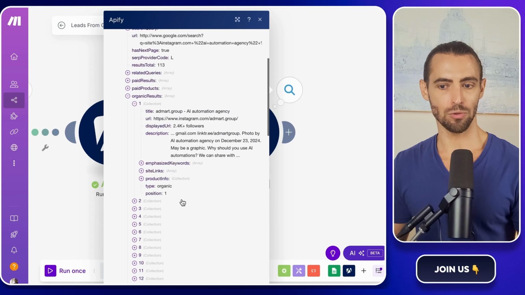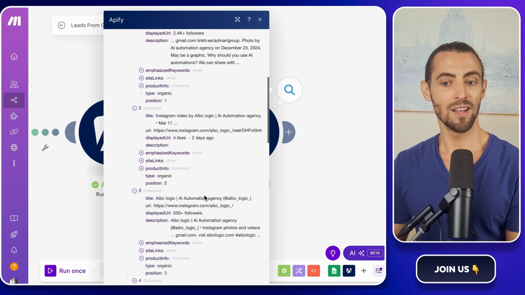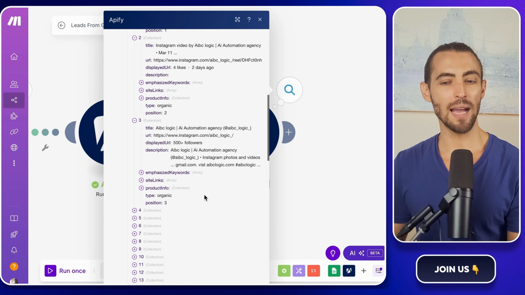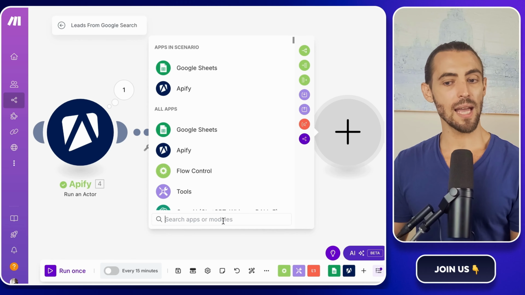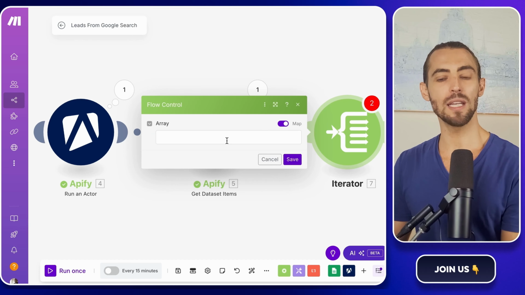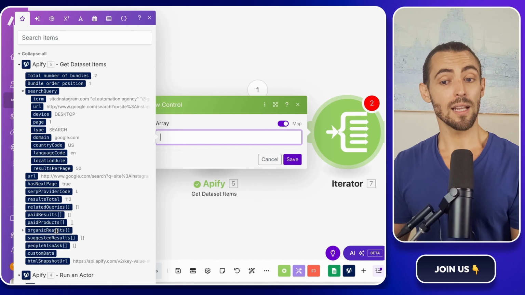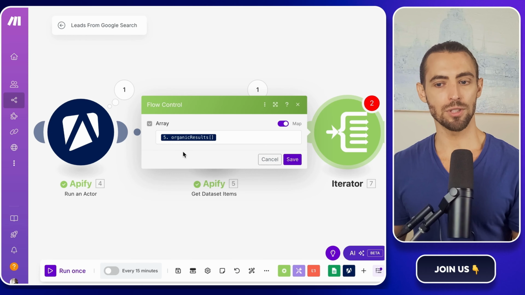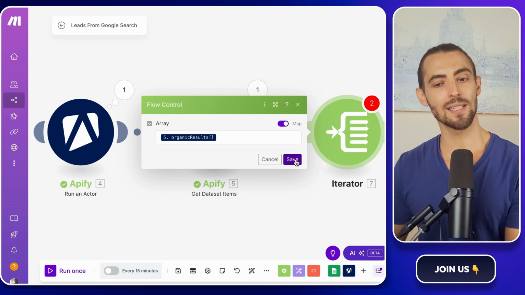Now, let's organize these results. Right now, the data is sitting inside an organic results array in Apify. That's just a fancy way of saying that the results are bundled together. We need to extract and format them so that they're easy to read. So here's how we do that. Click on the plus sign again in Make.com, search for Iterator, and add it. This breaks down the data into individual pieces so we can work with it properly. In the Source module field, select Apify Get Dataset Items, and for the Array field, pick Organic Results. Now, instead of one big messy block of data, each Instagram link will be processed separately.